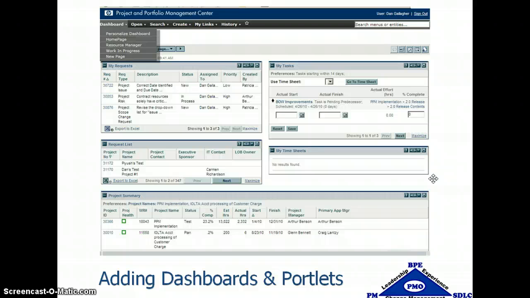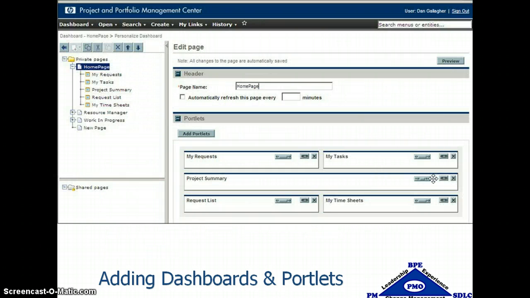So how do you build your own dashboard and portlets? From the dashboard menu, select Personalized Dashboards or click the personalized icon in the upper right corner. This brings up your personal dashboard workspace.